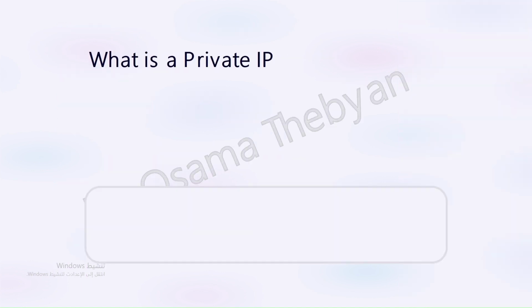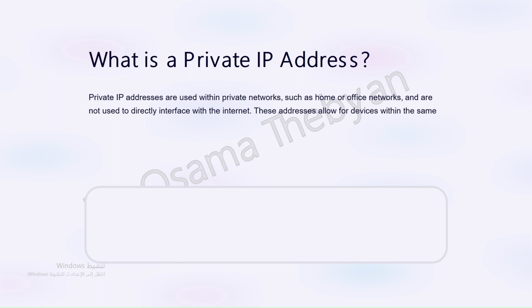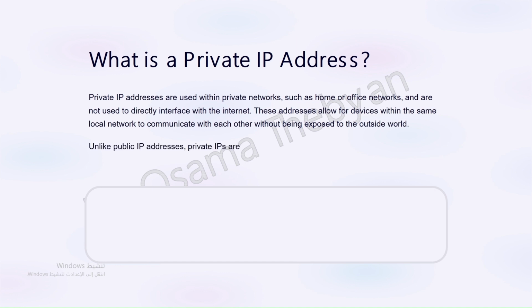What is a private IP address? Private IP addresses are used within private networks, such as home or office networks, and are not used to directly interface with the Internet. These addresses allow devices within the same local network to communicate with each other without being exposed to the outside world.